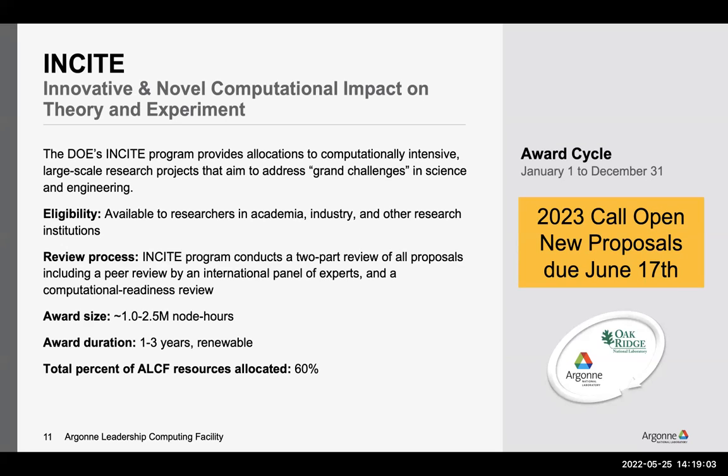There's a twofold review process, which I'll just pick apart very, very quickly. They tend to be the largest awards that you will see at the facilities, and you can request 1 to 3 years. So you can do 1, 2, or 3 year proposals. Those 2 or 3 year proposals go through a renewal, but it's a pretty straightforward process.